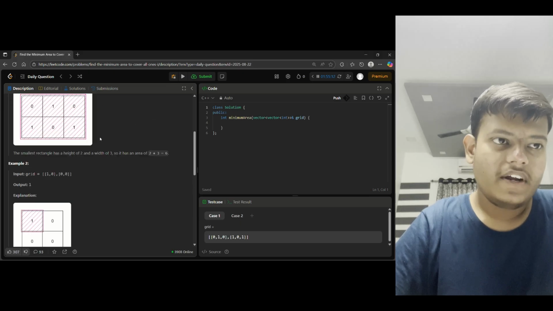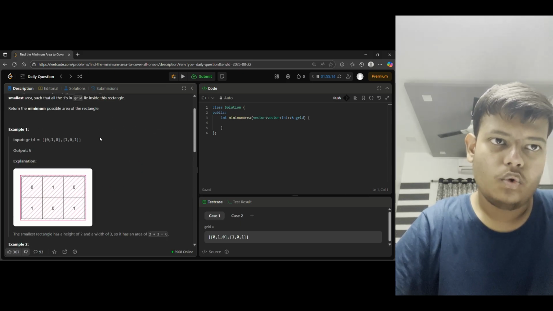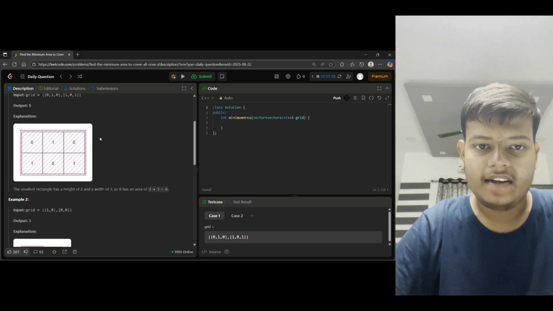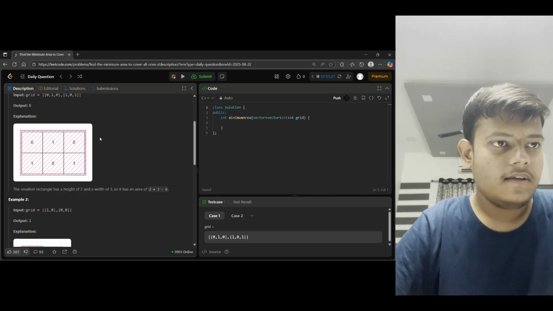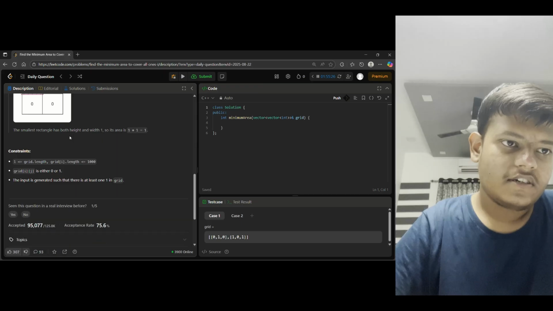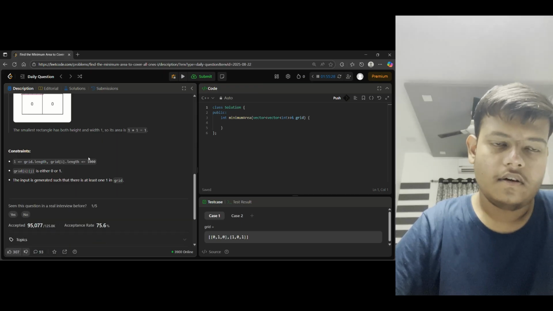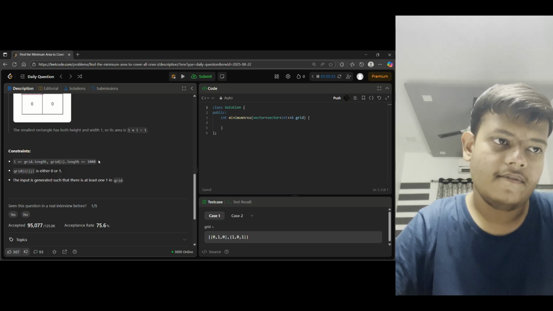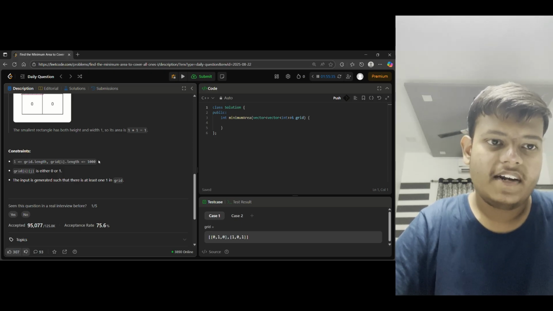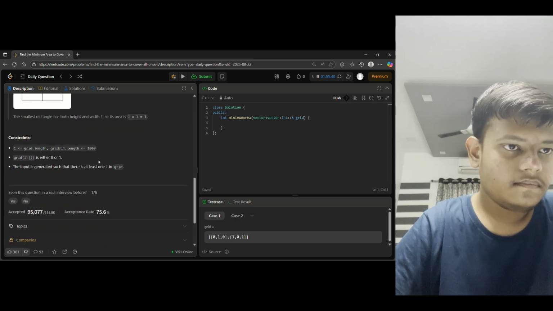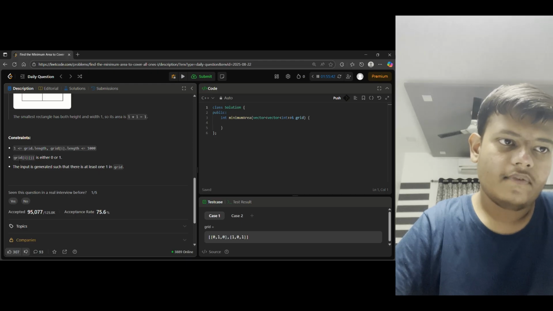So according to the problem, we are given a 2D array and we have to find a minimum rectangle which covers all the ones with the smallest area. Given the constraints, the size of the grid is less than 1000, basically n cross n will at max be 10 raised to 6, and each grid[i][j] is either 1 or 0.